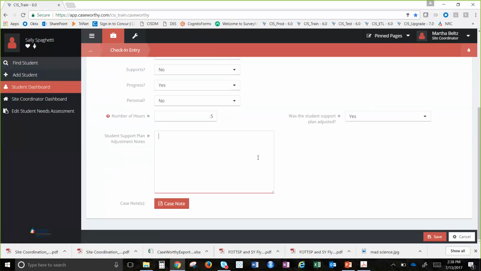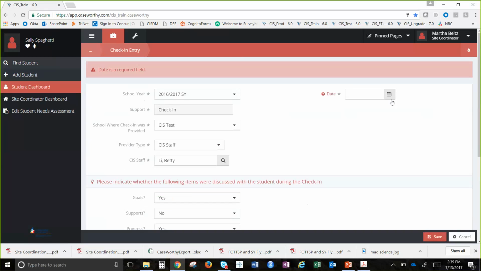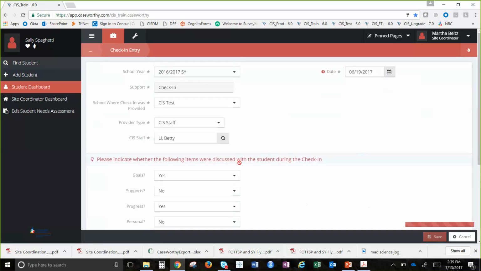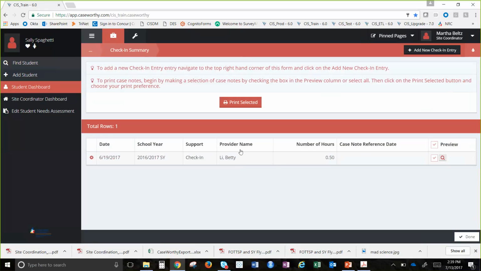And if it was, then this box shows up where you can write notes about how it was adjusted. So maybe the student decided to attend math tutoring twice a week instead of once. So that is how you've changed the support plan. And if you want to add a specific case note again, you can do that here. Whoops, I skipped the date. That is important. We'll say it was the 19th of June. And there is the check-in I just entered.